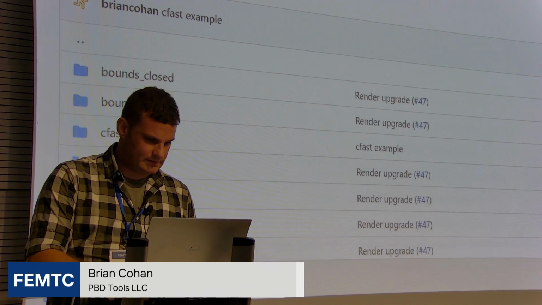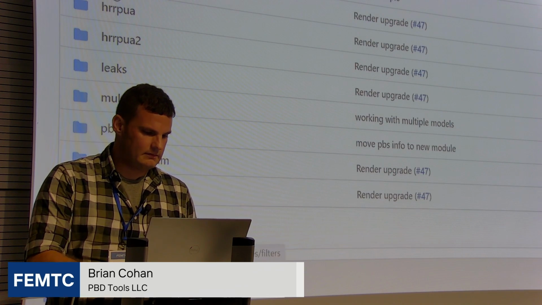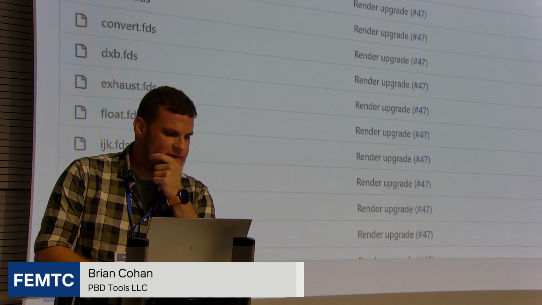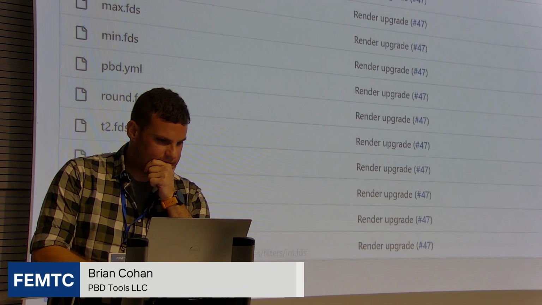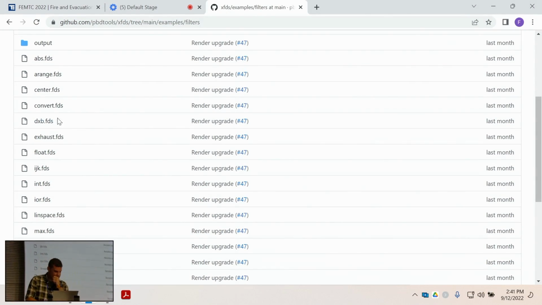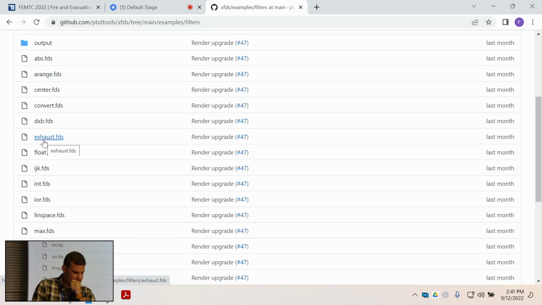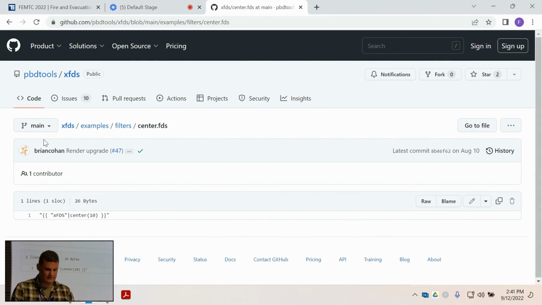In the examples folder, like filters, where's the filters.py file? No, never mind.